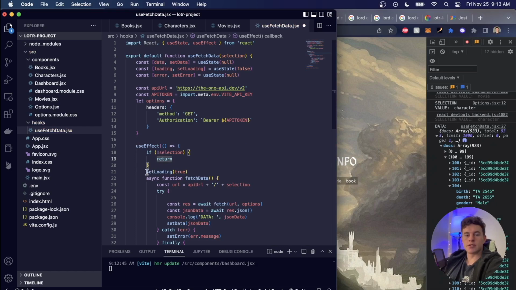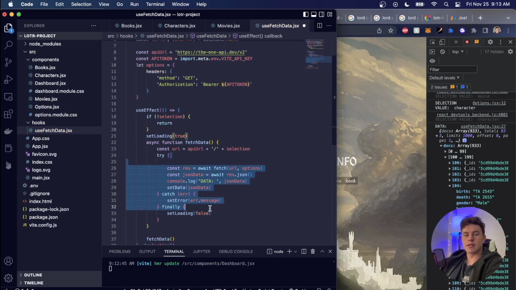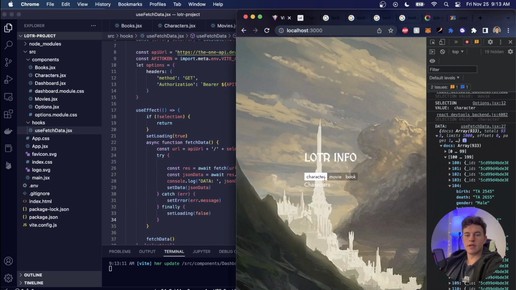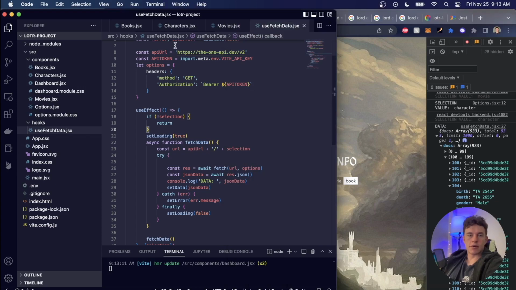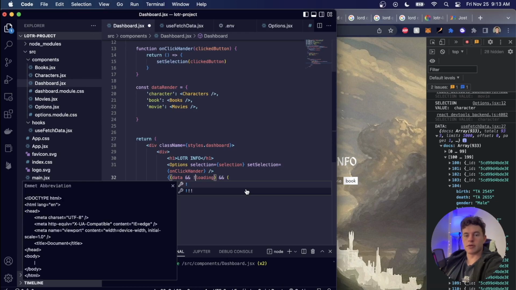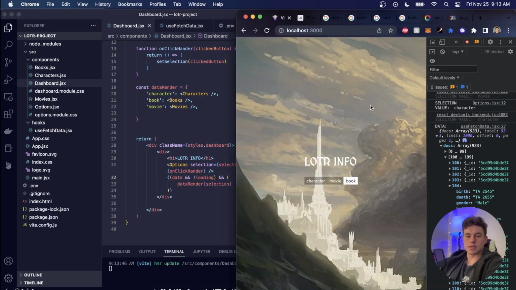So what that's going to do is set the loading to true, then execute this function, and finally set loading to false again, and then everything will be perfect. So now if I click on movies, we have movies, and if I click on book, we have book. I just noticed that because of the way that's working, this needs to be updated to not loading, because we actually want the value of loading to be false and the data to exist. So now it should say characters. When the movies have loaded, it says movies, and when the books have loaded, it says books.